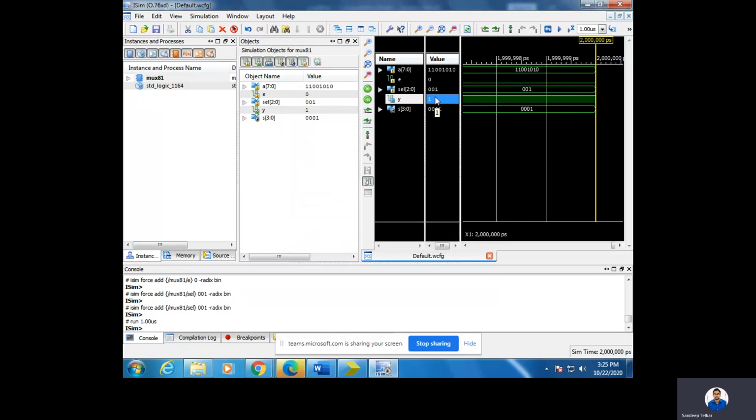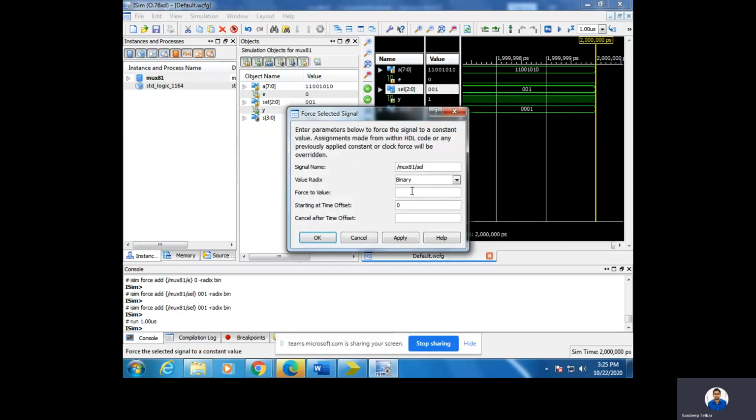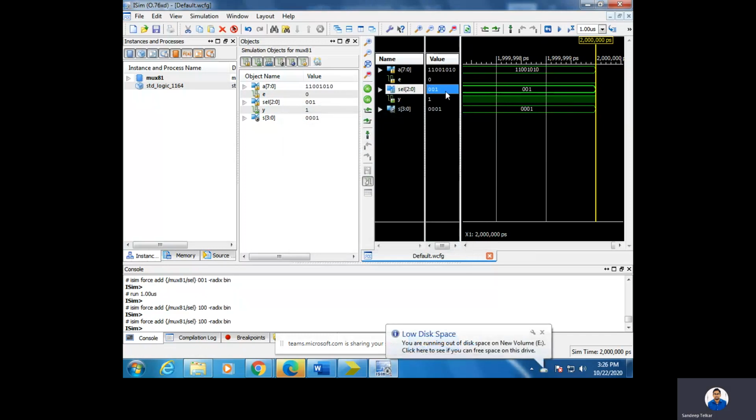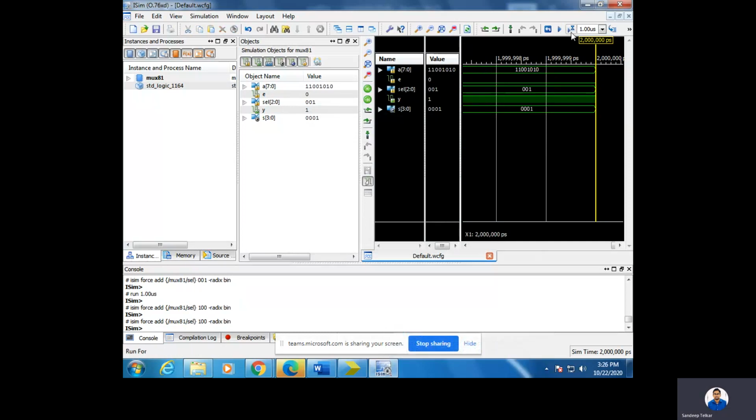So let me change the select input and check one more case, right? For select I will now give 100. What does 100 represent in decimal? It is 4, right? So let me check what answer I will get. Once you have given the value this way, right click on this one, go to force constant and give the value. Then click again on this symbol for running your simulation for the specified time on the toolbar.